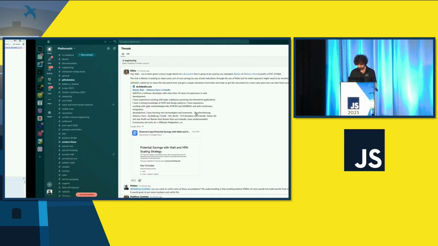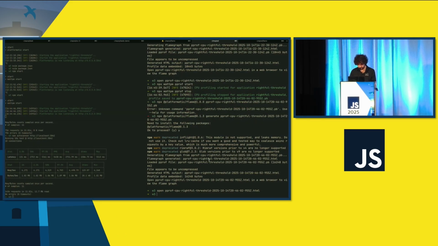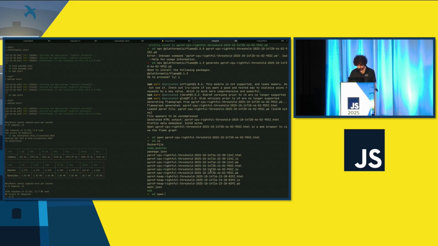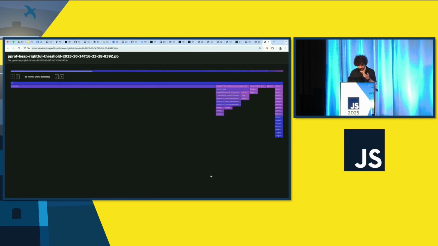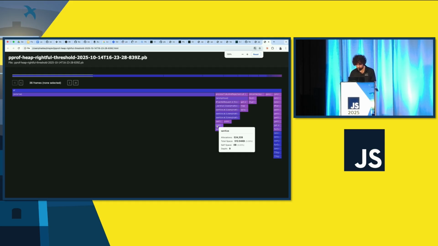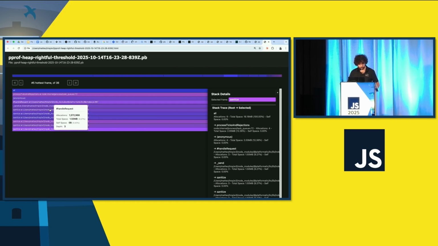Some other stuff that was interesting in the heap. Recently, today, I did this check of the heap, and when looking at it, I found this block. This is internal to our product, and this is a sanitize function. What is this doing?